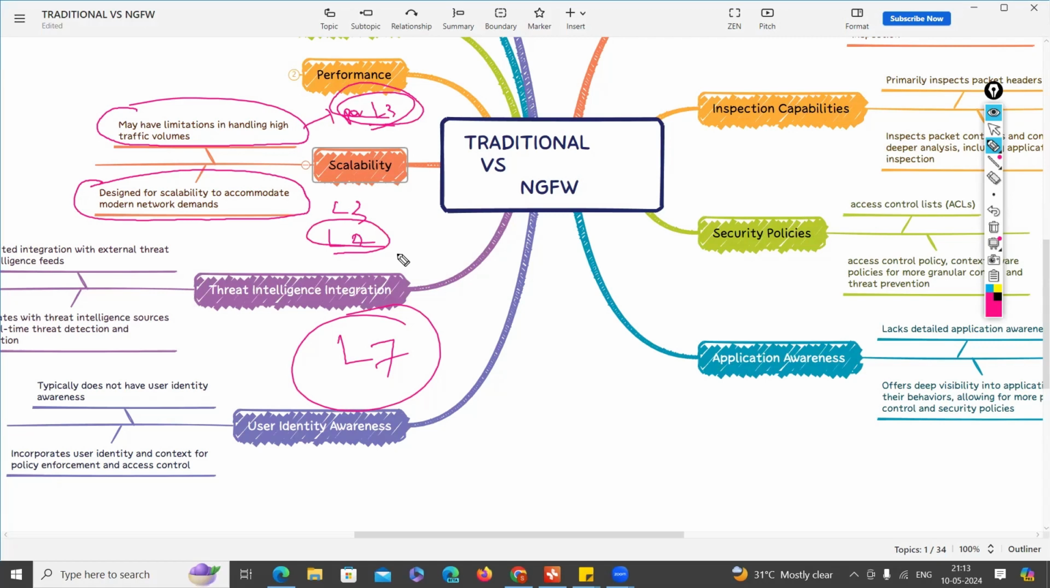Which means you can deploy only network based support when you're having a traditional firewall. But when you're having a next generation firewall, you can deploy it as an application layer device. Along with layer 3, you can also deploy it as a perimeter firewall, as a layer 2 deployment, or in a layer 7 deployment option. So it will support most of the deployment features.